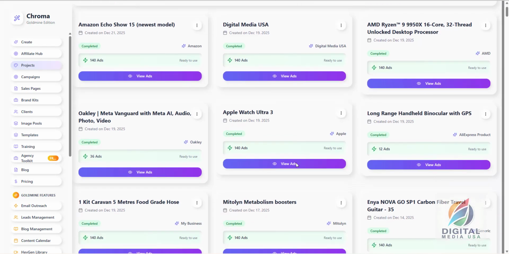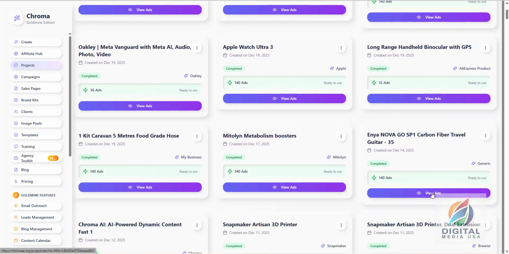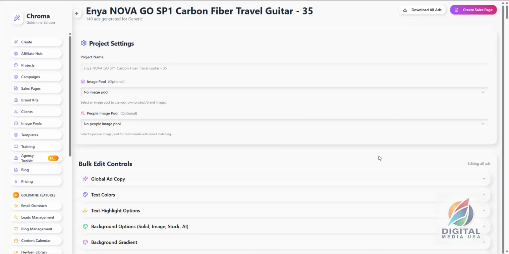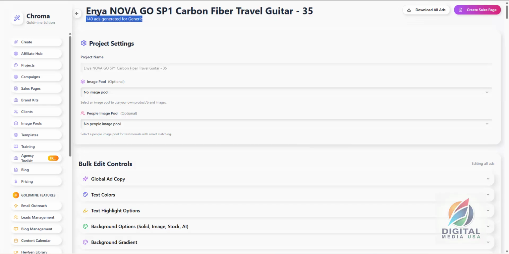These are projects that I've created. This is an Amazon product that I created here. It shows you how many ads it created for that one project. Right here, it gives you the name and everything of the product, which is your project title. You can quickly come here and download all 140 of your ads. You might have to give your browser permissions once you click download.